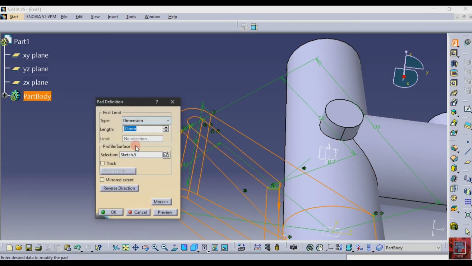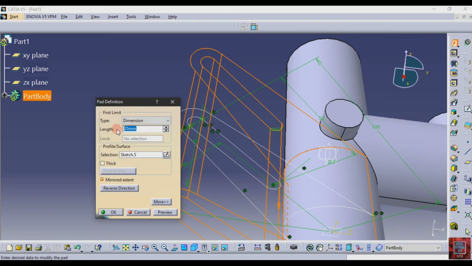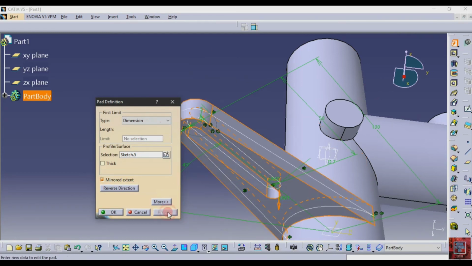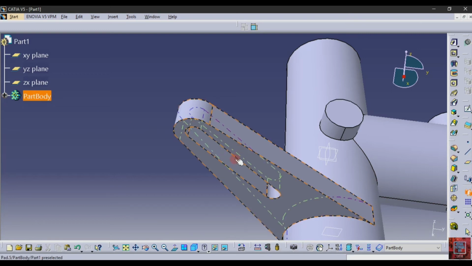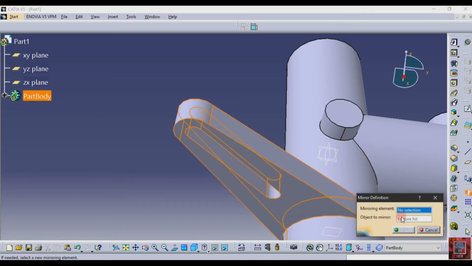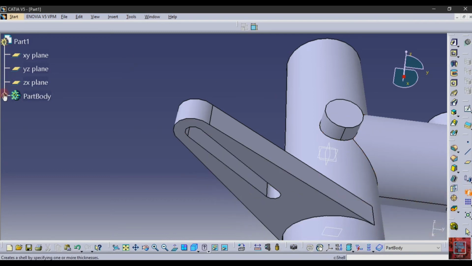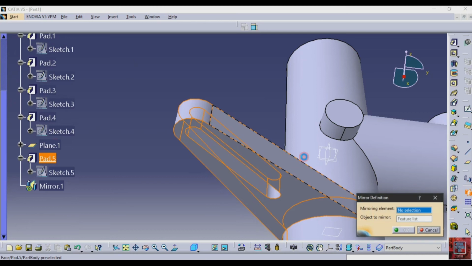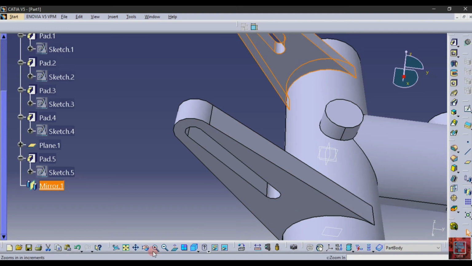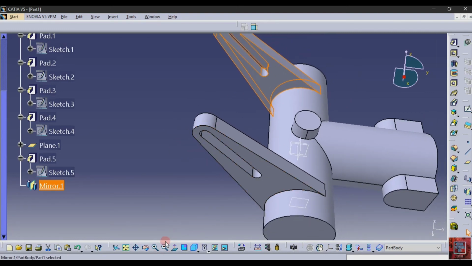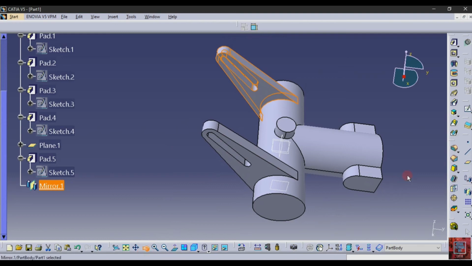Pad, mirror extend, and the length is 5 because the total pad we need is 10. Then mirror this part. Select this part and the mirror element, object to mirror, again select mirror and then pad 5. Okay, this part is ready.